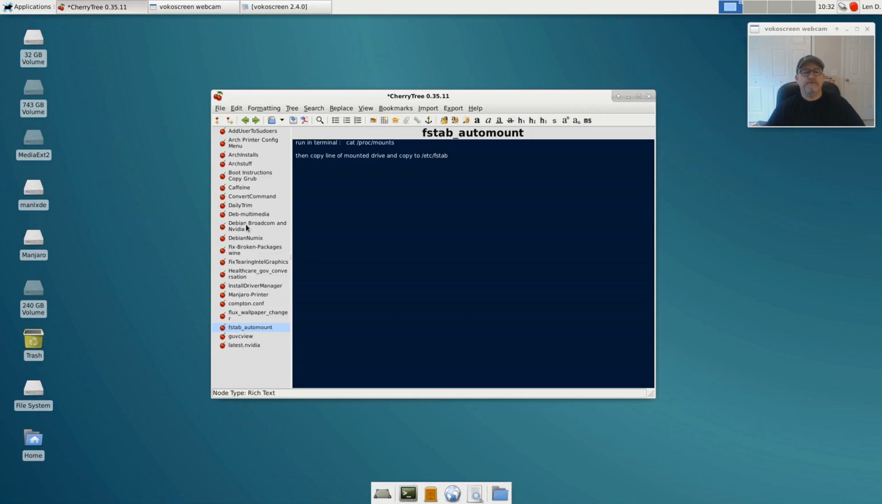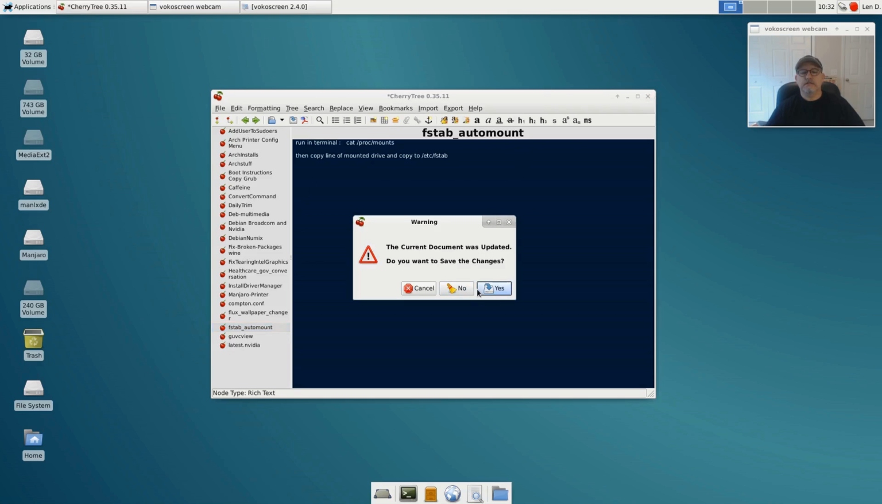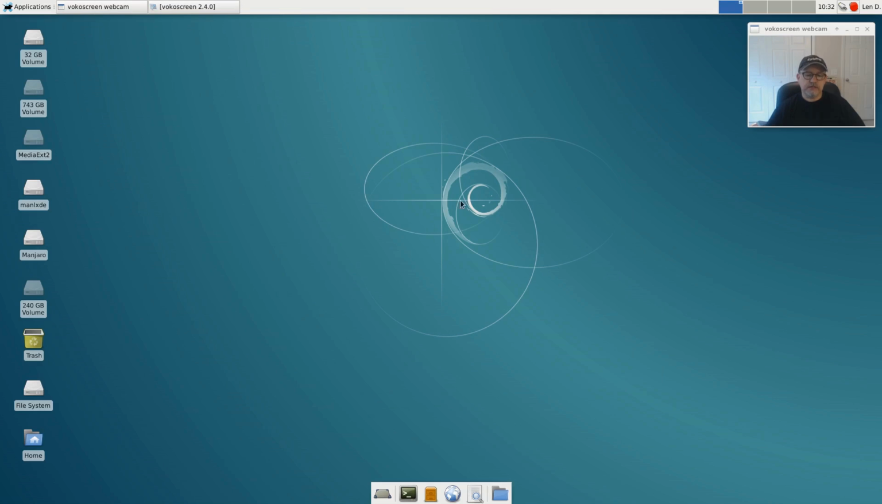I have everything in text files on a USB drive, and whenever I do an install, I just plug in the USB, and then I can pull up all the instructions that I need to be able to get the system set up the way that I want it. So I'm going to pause the video here, and I'll be back with my finished desktop configuration. I'll be right back with you guys.